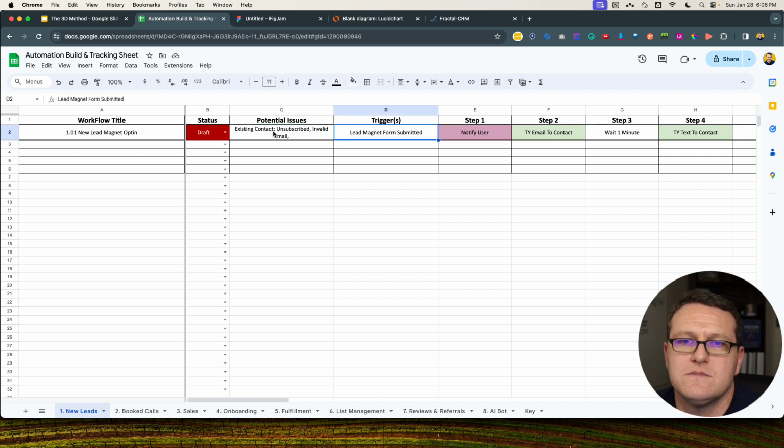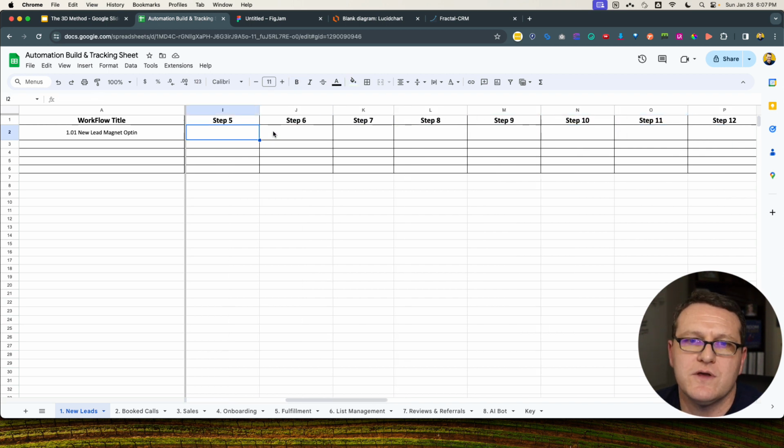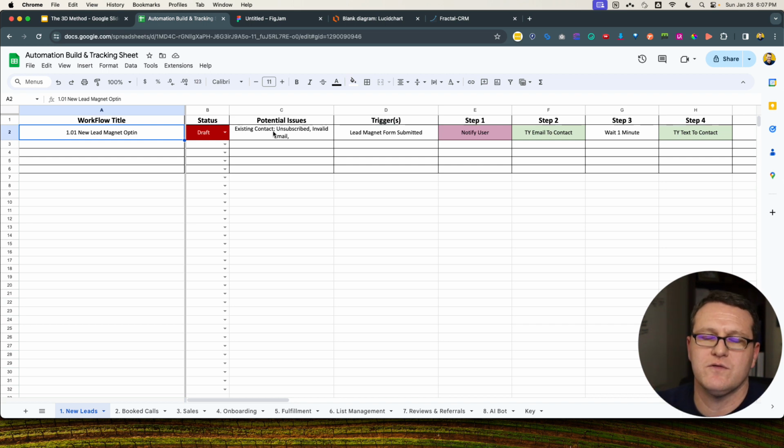When the form is submitted. Okay. That's pretty simple, pretty straightforward. Step one, we're going to notify the user, the owner. We're going to send a thank you email with the lead magnet attached. We're going to wait a minute. We're going to send a thank you text, right? So you can build it out. You can go through and kind of think through this.